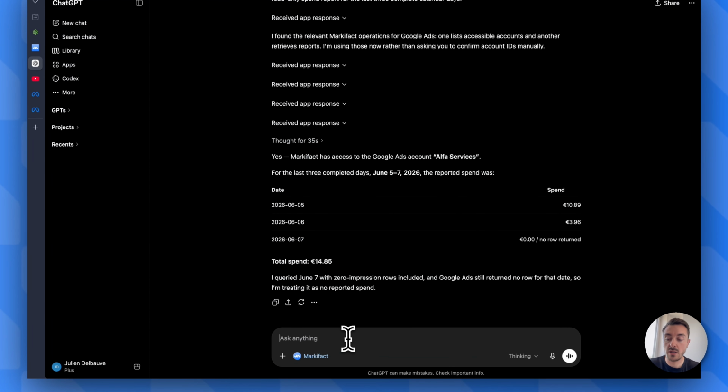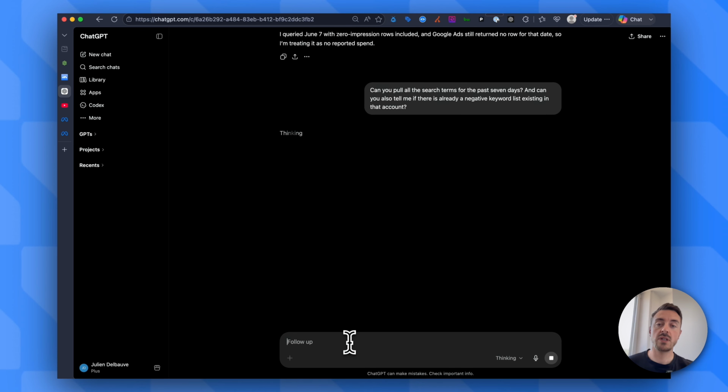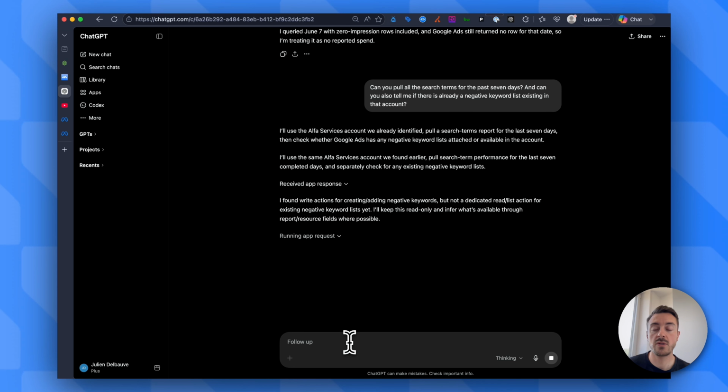So we'll do something a bit more complex. Can you pull all the search terms for the past 7 days? So for the moment, it's only a read action. So getting the search terms for the past days. And when we do that, we'll ask ChatGPT to analyze the keywords, see if we should exclude some, and actually ask ChatGPT to exclude them from my account.